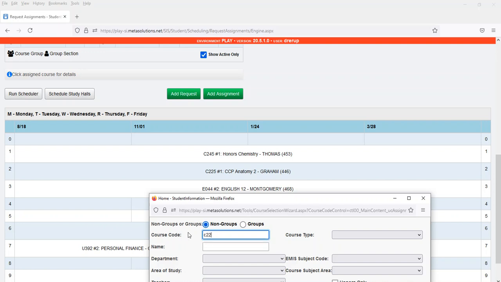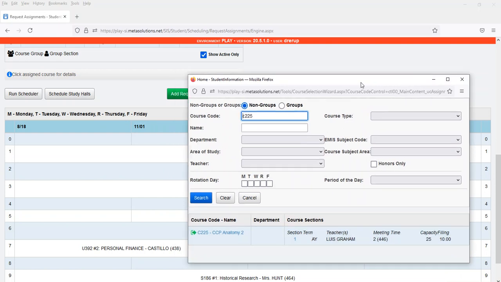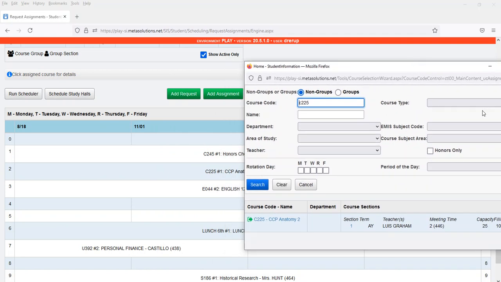So C225 for anatomy, and let's see what anatomy is offered. Anatomy is offered second period. It's only offered once. I mean, there's nothing we can do with this student. There's some choices that need to be made at the district or at the school building level. All right, what are we going to schedule her into, because she can't have all these classes the way the schedule is now.